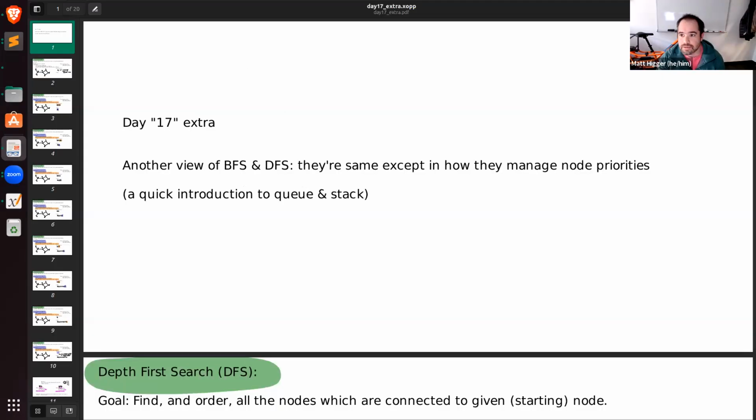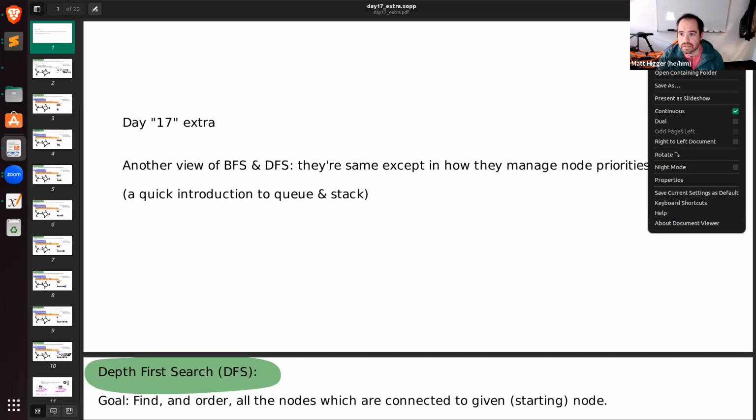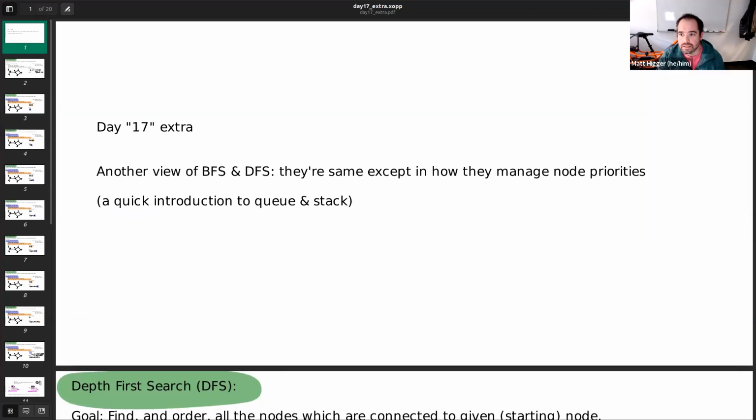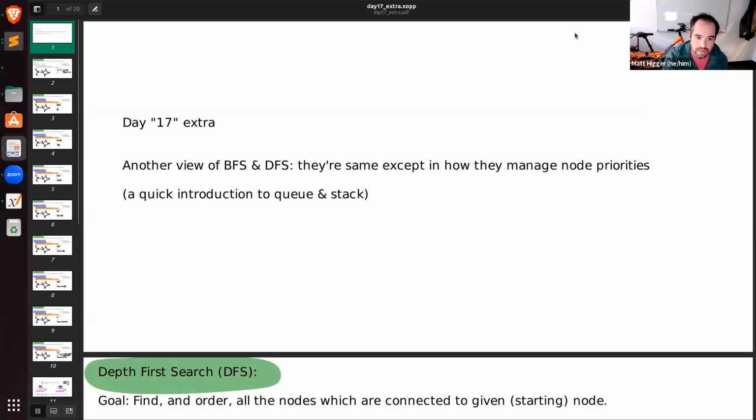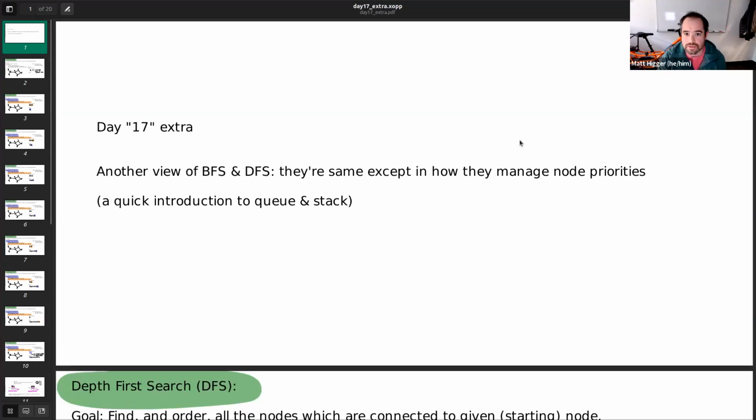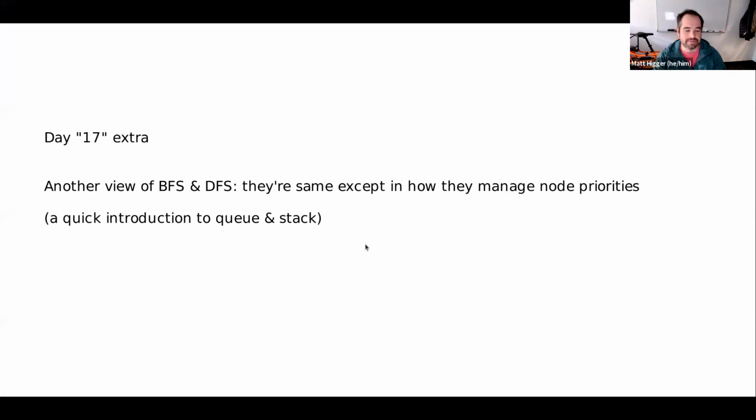I really need this to be full screen. Let me see if I can do that. Please be full screen. F5, that's a good button. Okay, great. Here we are.